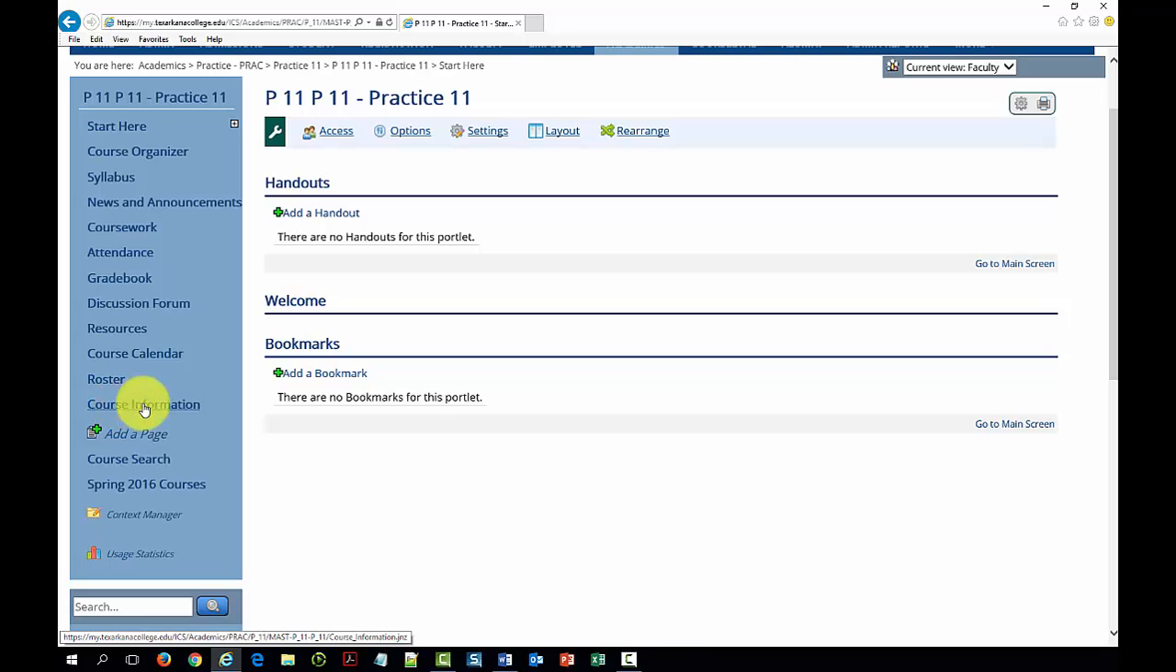They will also see the course search and the spring 2016 courses, or whatever your current semester is going to be. Please do not rearrange these top 12 portlets. You will learn later how you can rearrange portlets when you start creating some yourself. But do not rearrange these top 12.